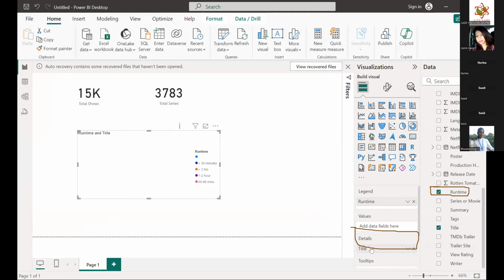Just remove it from the details. Remove that. Okay. Add it in the values. Put it in the values, here. Put the title here. Just drag and drop.